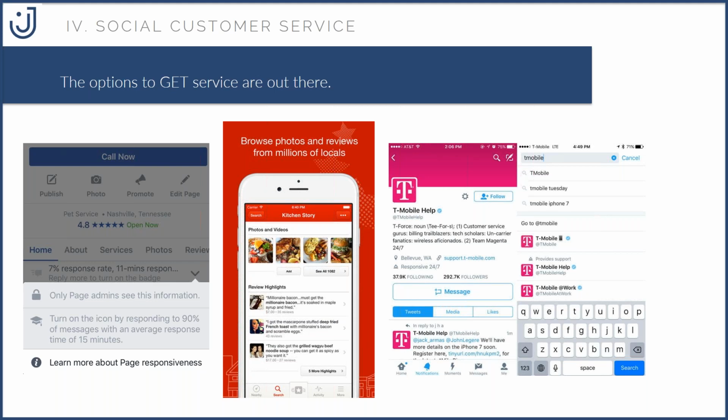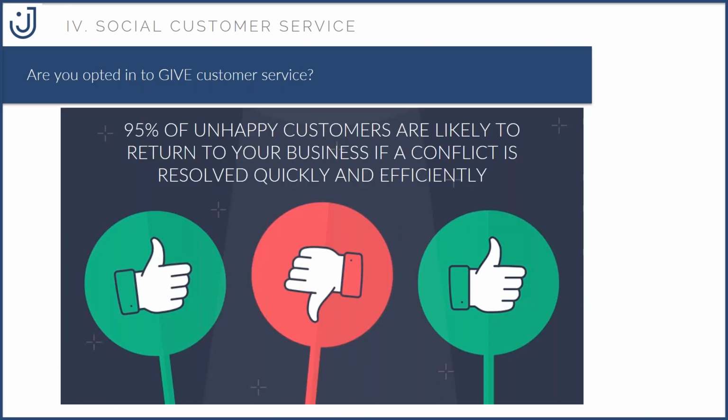And then Facebook. Facebook is actually rewarding might be the wrong word, but they are kind of rewarding and giving you ranking based off your response rate. So if you see in that grayed out area, you have a 7% response rate according to this business. Facebook says that this person responds 7% of the time and 11-minute response time. Your goal should be 100% response rate in as quick amount of time as possible. It's because Facebook is looking at that. They have the option of rating you and ranking you. They're giving you stars now. So the options to get service and showcase that service that you give them are out there. The question is, are you opted in to give customer service?